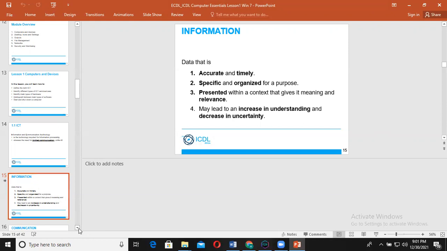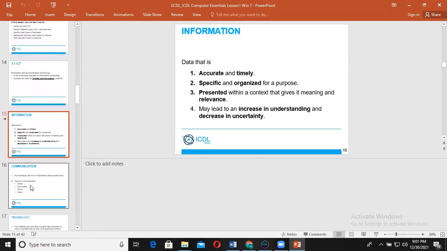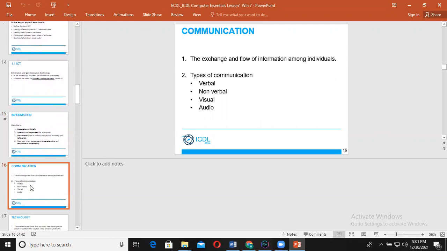So here, if we understand communication, nothing else, it's a way of communicating with different people. You know, we have verbal communication and non-verbal communication, even visual and audio. All those are types of communication.